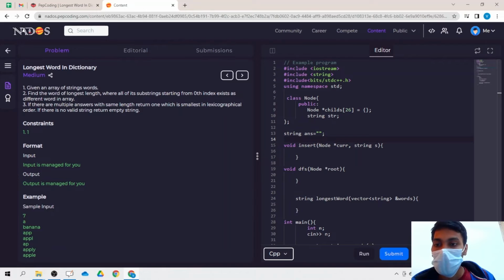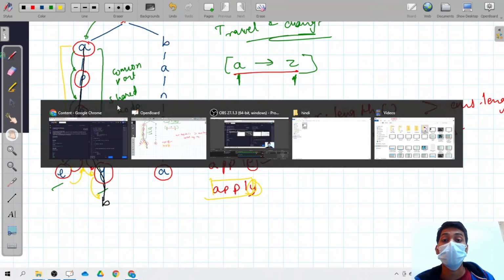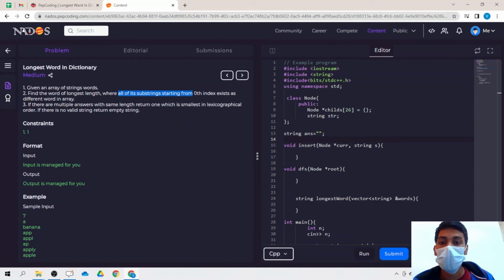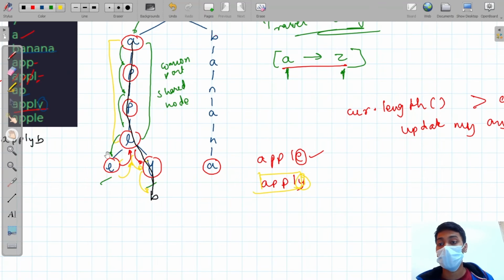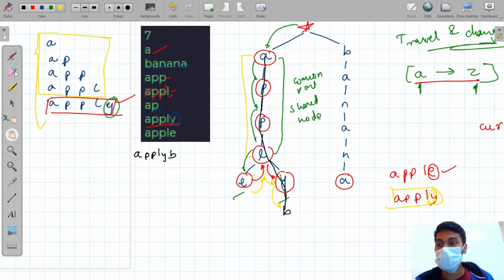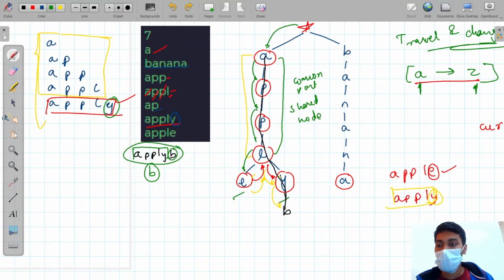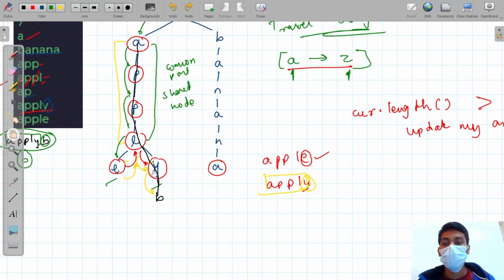We have to return the longest length, the word of the longest length, right? The longest length of the substring starting from the 0th index that exists as a different word in the array. So if there was a word like this, and B was also present here, then this B was an individual word, and B was also a substring, right? So the substring for this word was going to be apply and this B, therefore it was going to be the longest substring. Therefore our answer is going to be updated to apple, A P P L Y B, right?